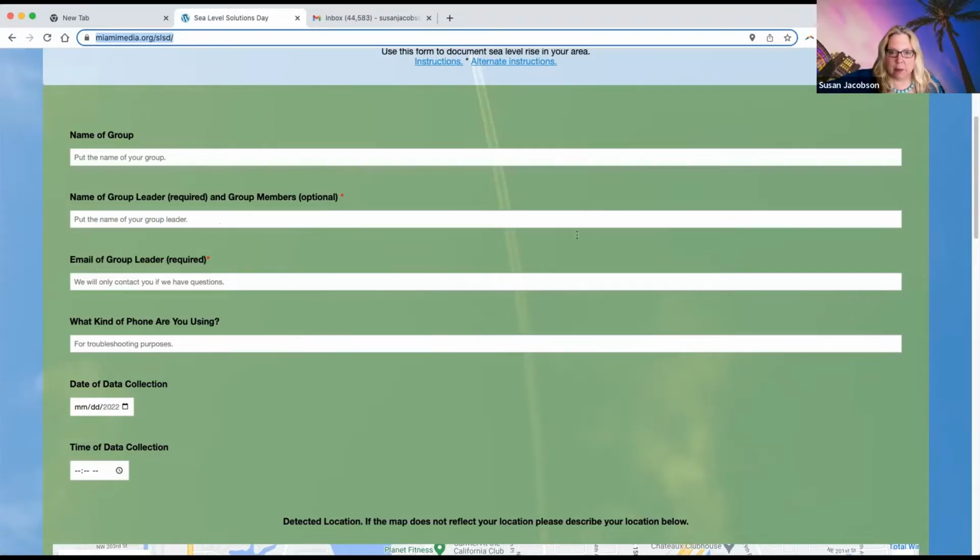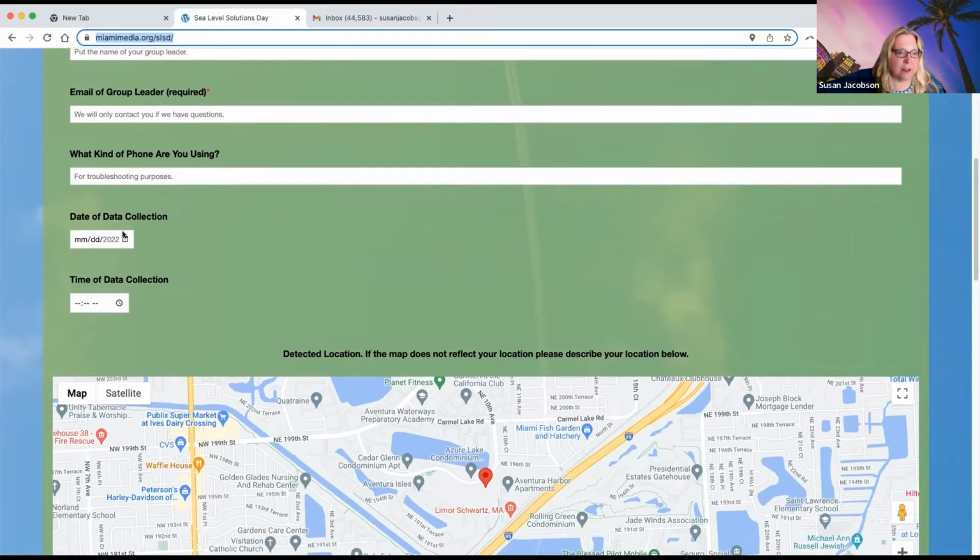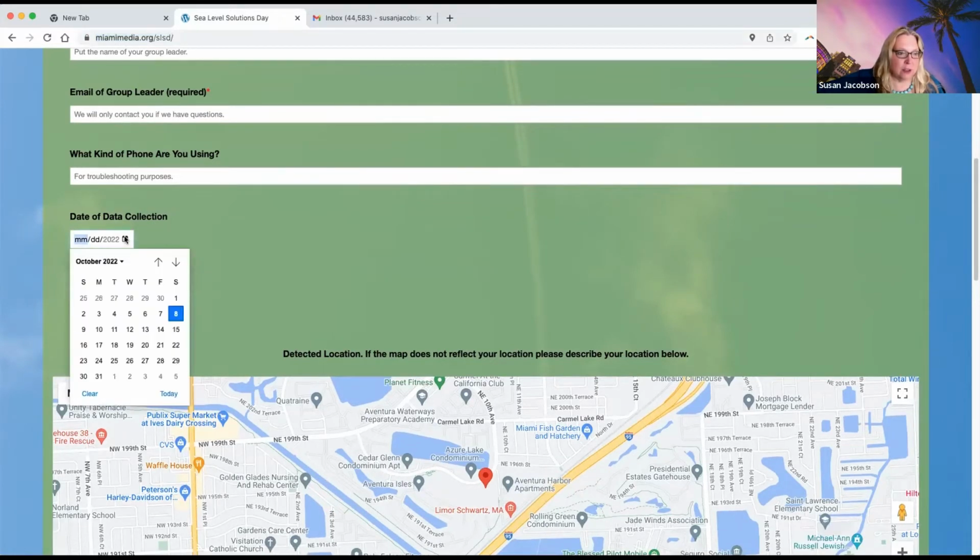So please put the name of your group leader. And if you want to put the name of other members of your group, you can. And then we really need the email of the group leader. We use this in case we have any questions about the data collected. So it's very important for us to get this information. And if you see this little red asterisk, that means that if you try to submit without this email, it's not going to let you. So make sure you put your email. Thank you. What kind of phone are you using? If you tell us what kind of phone you're using to collect the data, that just helps us for debugging. On date of data collection, you just select this.